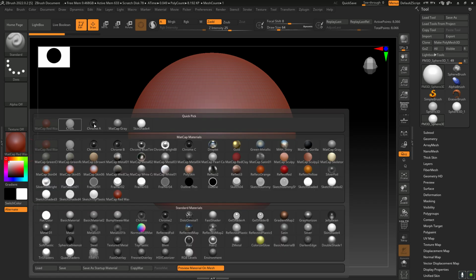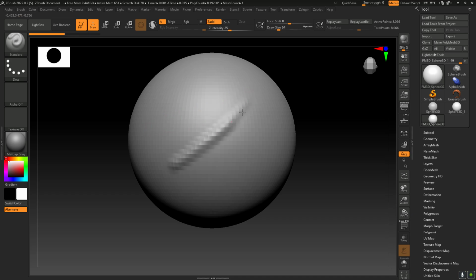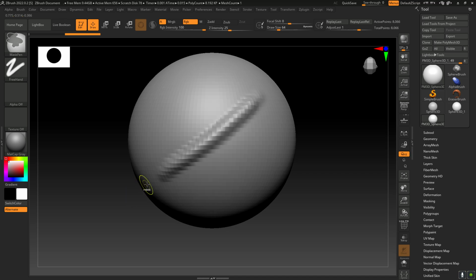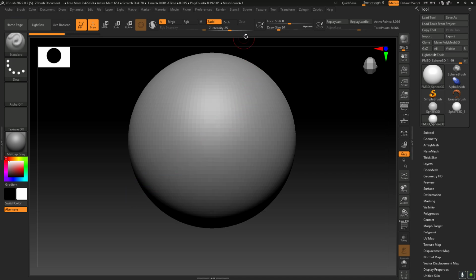I don't want the same material to be there, so I'll go to the material, change the material, and edit it. So how to edit this? This is Add, this is Z Add, Z Sub.